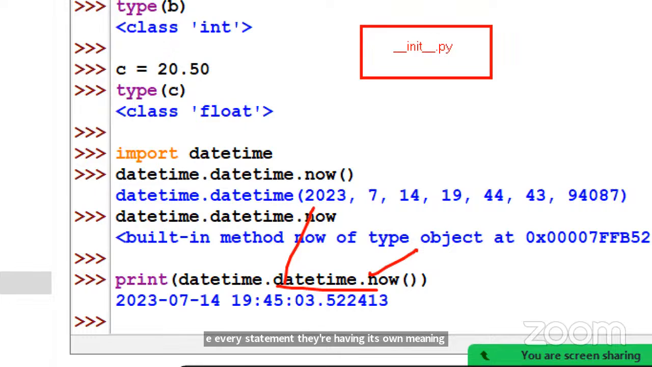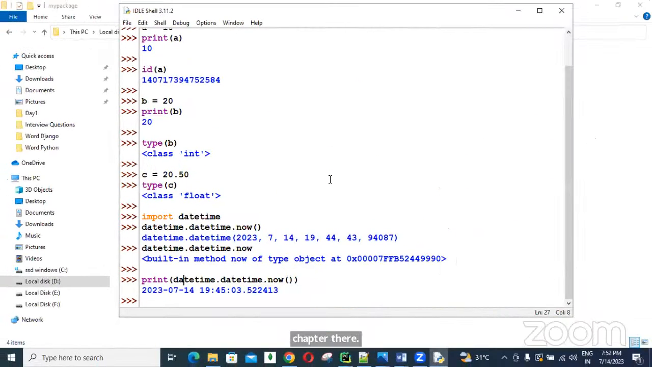Okay, it's a big chapter. If I explain it today, you will get confused. So we have a modules chapter and a packages chapter. There I will explain more and more. Clear that?